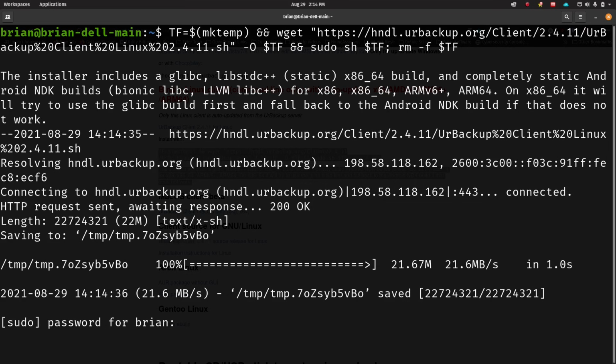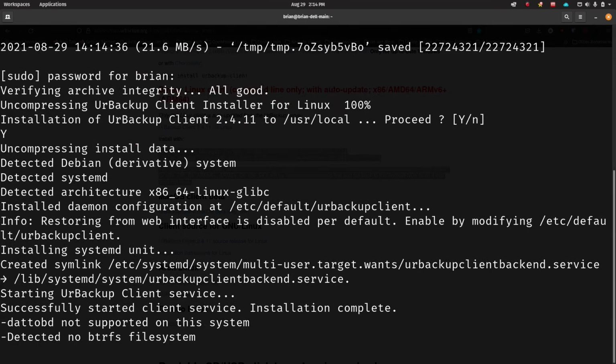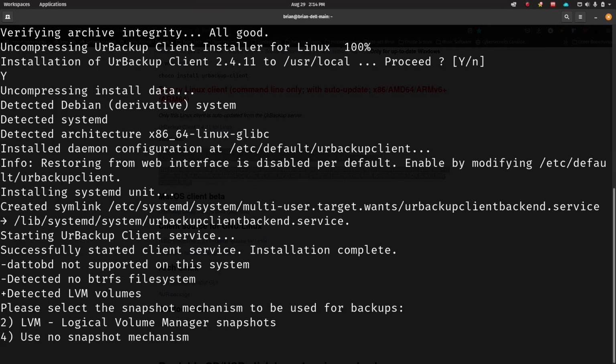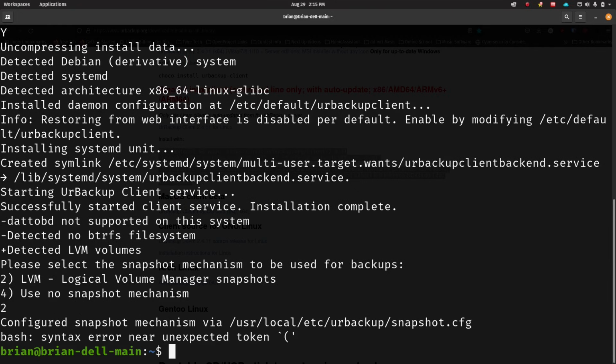It's going to go download it. It's going to ask for my password because it's going to install some software. It asks if you want to proceed with the client install. Just hit Y and then enter. Let's see. So it says successfully started the client service. Installation complete. Detected no Btrfs file system. Detected LVM volumes. Please select the snapshot mechanism to be used for backups. So they have LVM, Logical Volume Manager snapshots, or use no snapshot mechanism. So you have kind of two choices. I'm going to say 2. I'm going to hit enter, and it says configure snapshot mechanism via user local /etc URBackup, and then snapshot config.